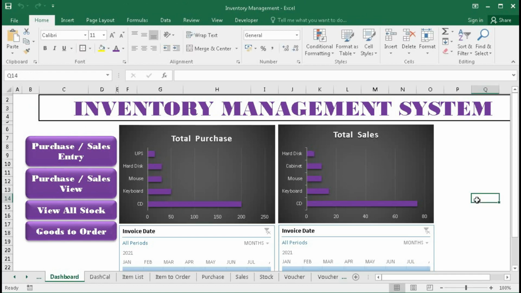So I hope this inventory management system will help you a lot, and next week I will show you how to create this stock management system.